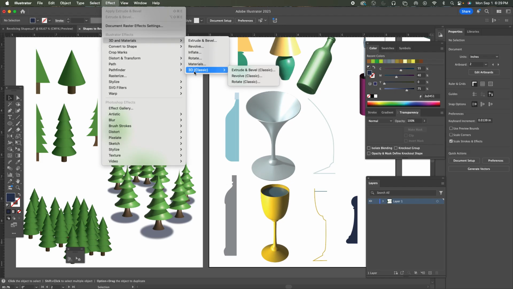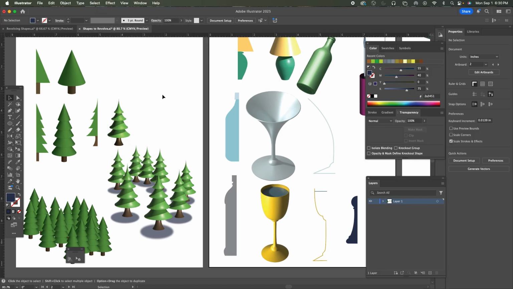If your computer is running slow, if you have an older computer you're trying to do this on, and the 3D Revolve is really slowing it down, you could try to use classic 3D, which is not that difficult to use. Anyway, like I said, I'm going to show you how to make a tree and a little forest here, as I have set up.